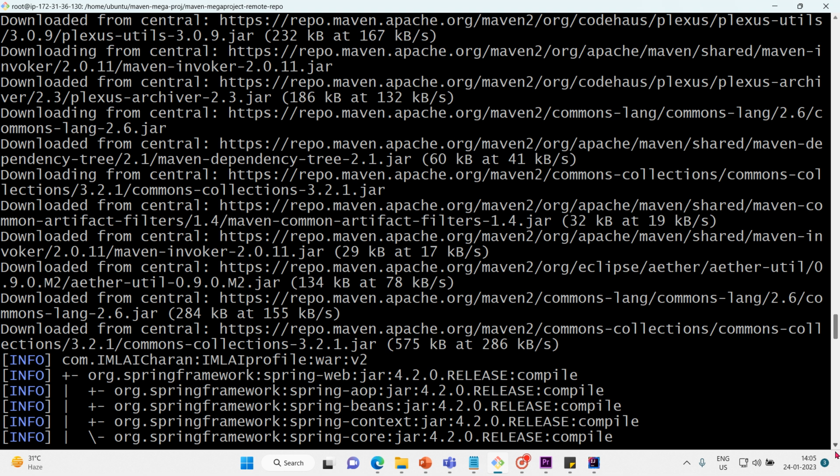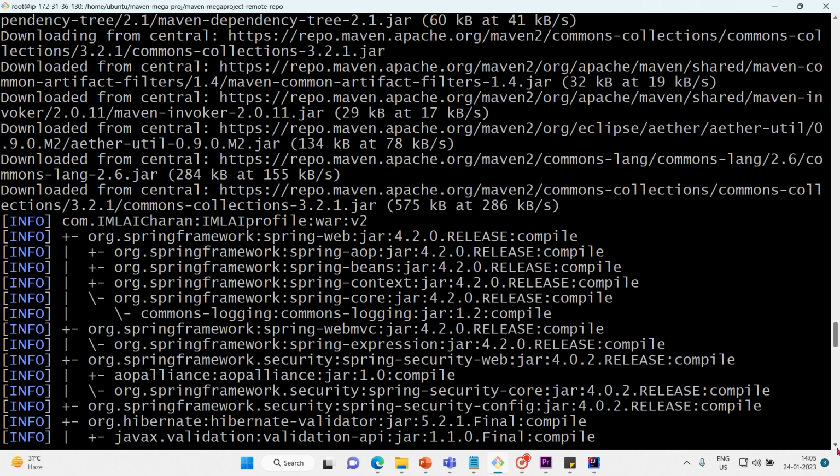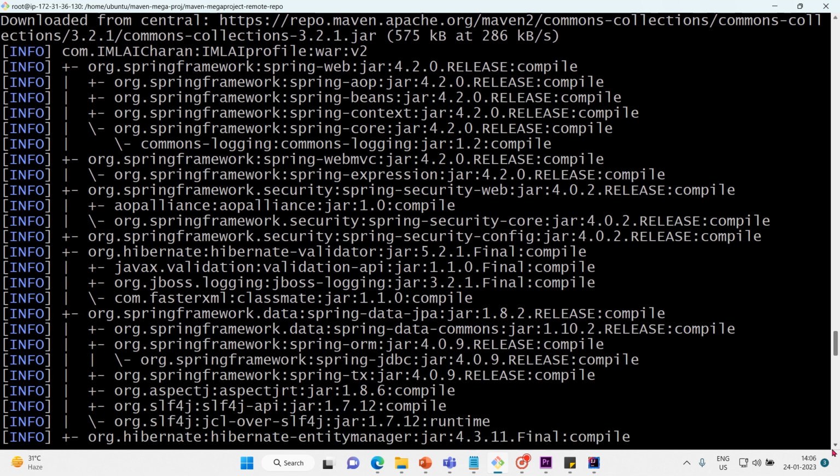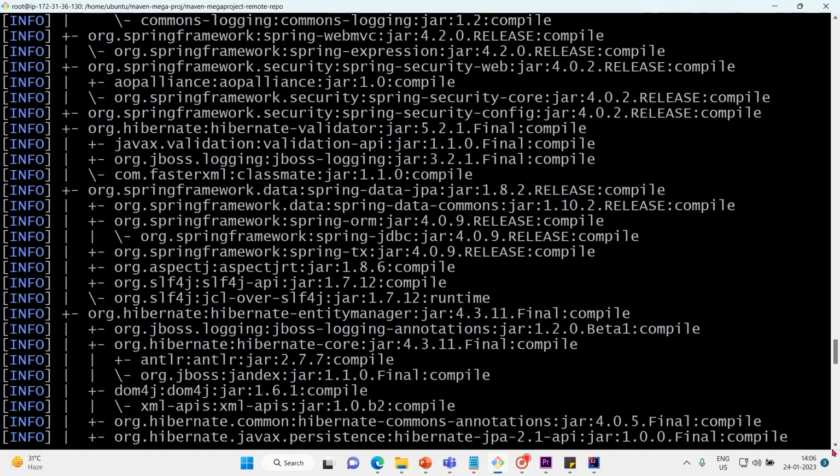Okay, the tree has been started from here. You can see it says com.imlike. That's our group ID, and inside that you can find the artifact ID and then imlike profile war v2 and all the dependency information. So from which dependency it got. So all that you can see the various dependencies here. You can go through that. I'll slowly scroll it down. You just go through it, each dependency.